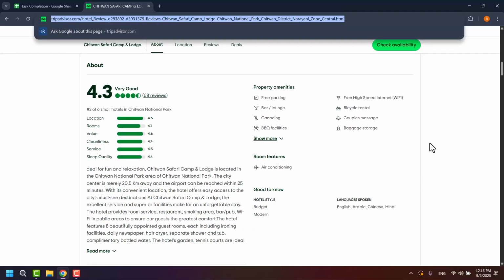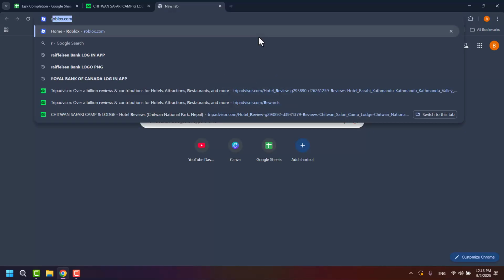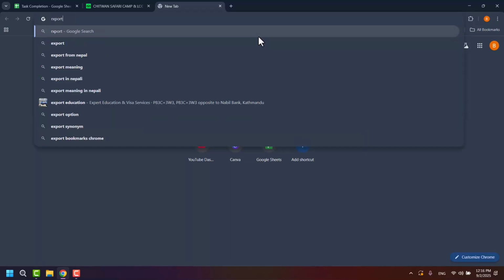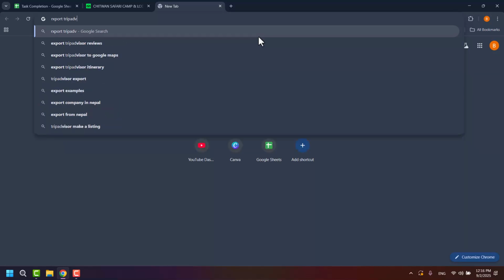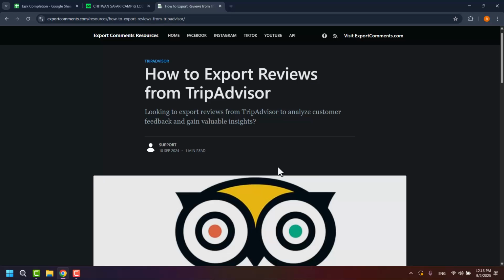Once I've copied the link, what I need to do is head over to the browser and search for export TripAdvisor reviews. So, export TripAdvisor reviews, and you'll get various exporting options. You can head into this exportcomments.com, and on this page you'll get how to export.